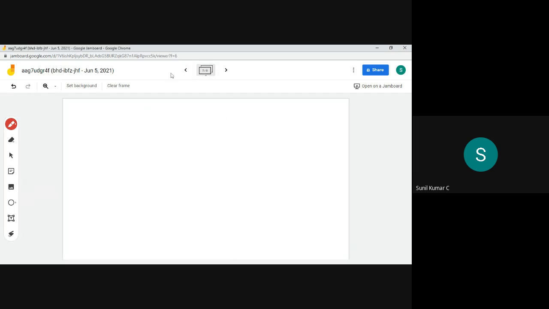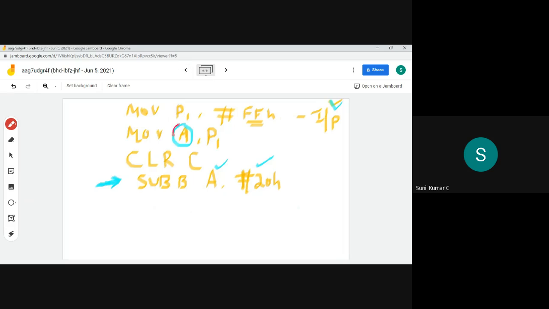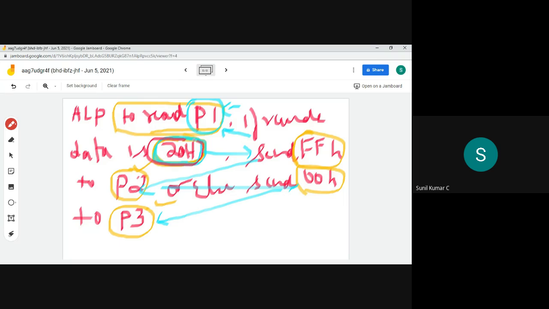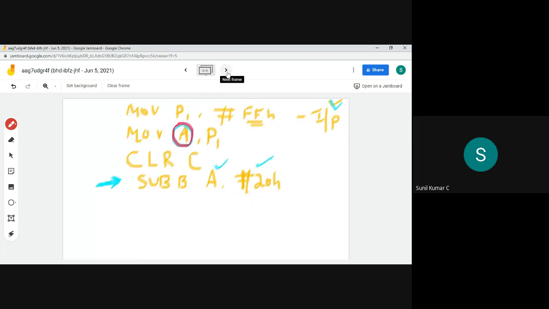So now what is the value of accumulator here? 20H. As per the program, it is 20H, because he has mentioned first to read P1. I want to make P1 as an input port. How to make input port? Write 1 to all the pins. Then it acts as input port. Then it is ready to receive the data.